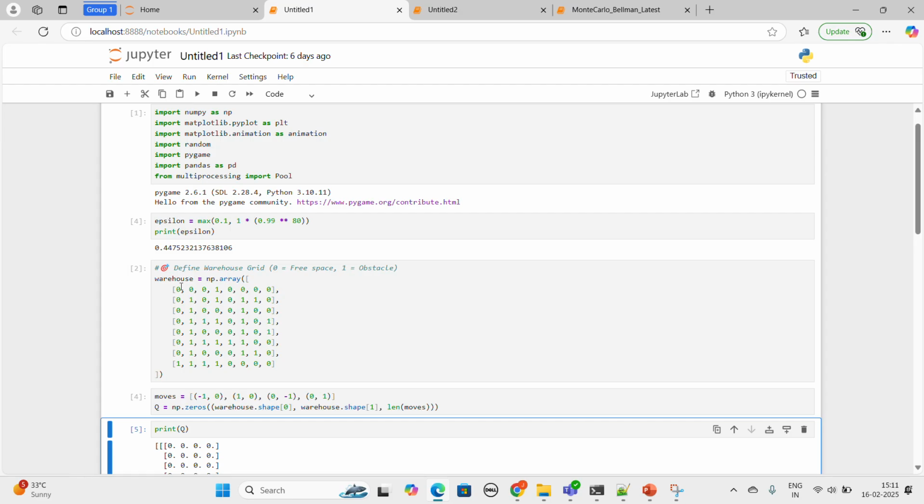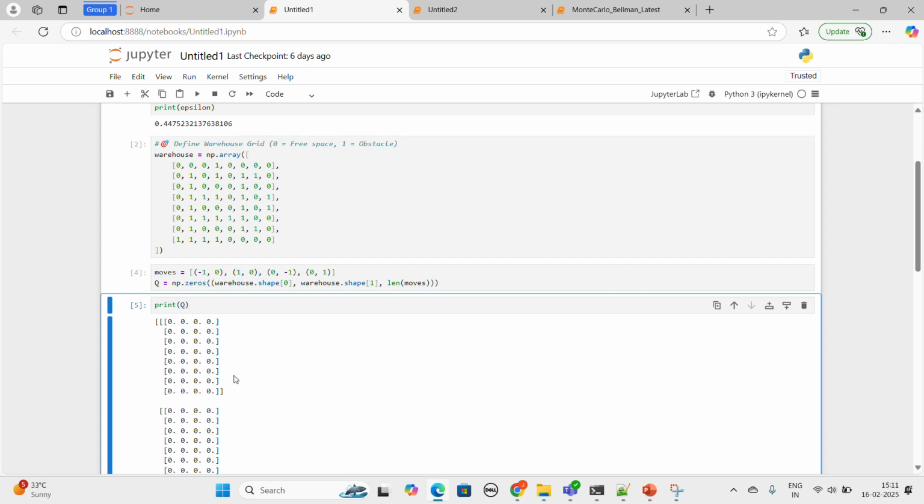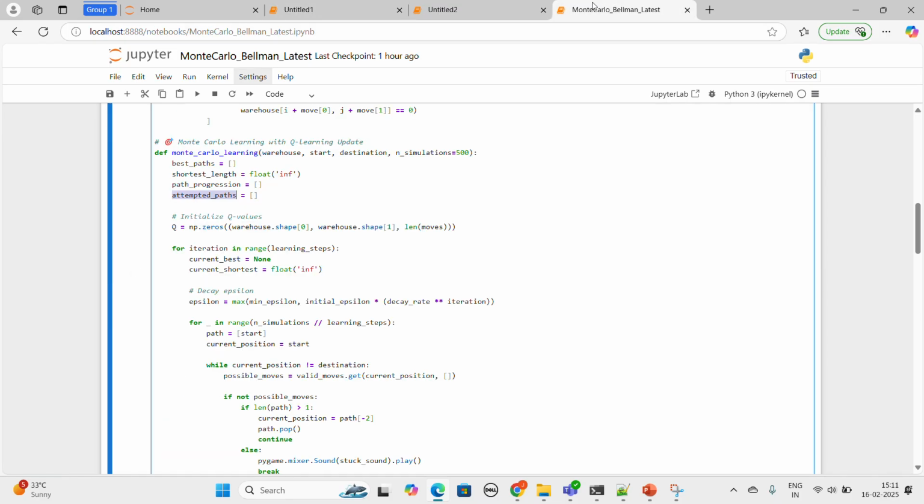For each row comma column, whatever four possible moves there are, they are represented with the help of a queue. This queue is updated dynamically once the robot takes an action to go from one state to another. Moving back, here we have the learning steps, which are 200. Current best path, nothing has been done. Current shortest is also infinity.